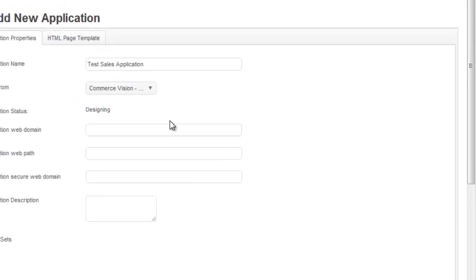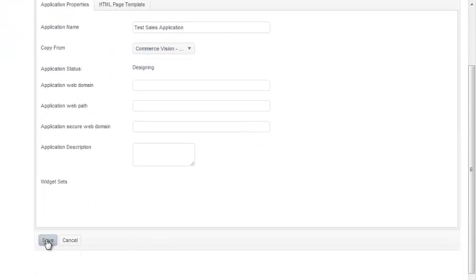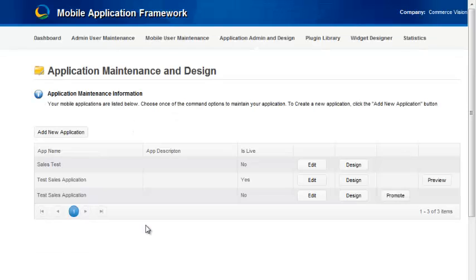And when I do that copy, the system will actually take all of my configuration but apply the new widget definitions. So if there are any bug fixes to the widgets, any enhancements, new configuration options, you can take advantage of those, but still keep your customized configuration. So that's application maintenance and design in the Commerce Vision's mobile app framework.